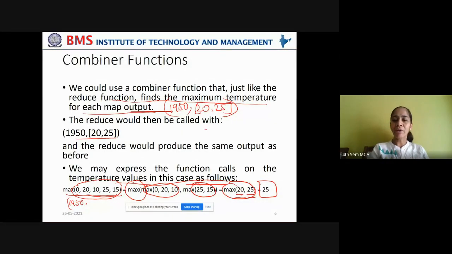But when you are finding the average, or when you take the median, instead of the max function, if you are taking the median function and finding out 0, 20 and 10 and the median of 25 and 15, then the median of the first combiner phase will be different and the second combiner phase will be different, which will give you a wrong result by the end. The median of these two phases, again, will be different. So what is happening here?